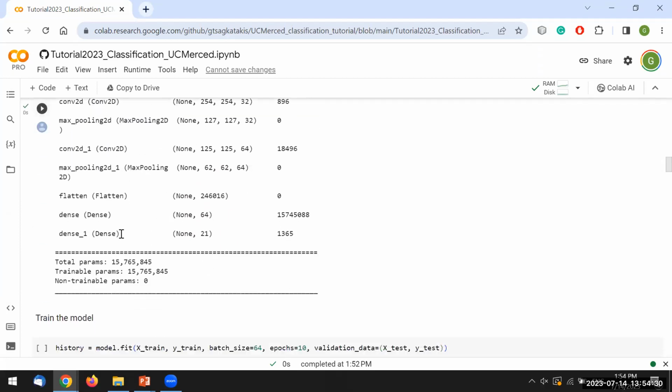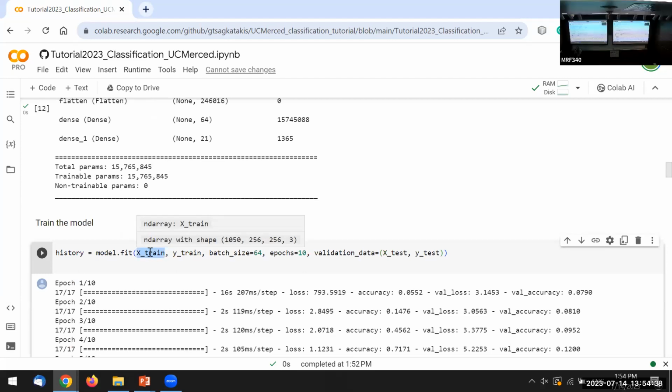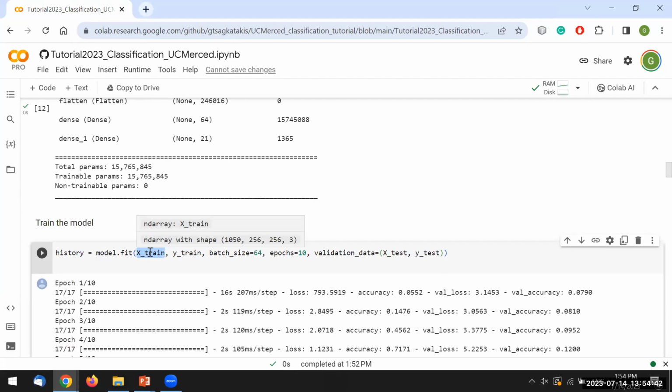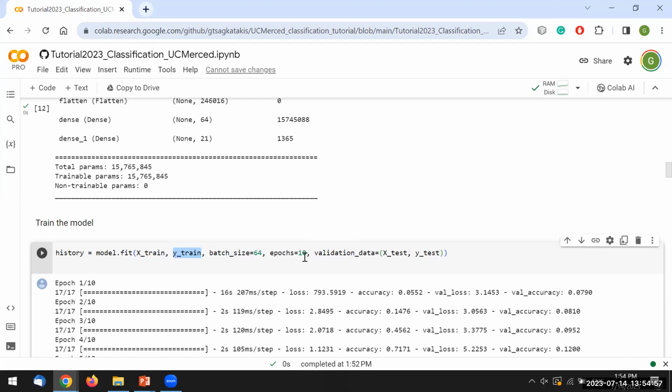Okay, so this is my model, the number of parameters. Now, what I do, I train my model. So x_train is 256 times 256 times 3. My images are 256 by 256 by 3, and I have 10,000 of these. Give me a second. The y_train is the label. So in this case, it's 10,000 examples and 21 numbers like this. And then I have the epochs and the validation data.